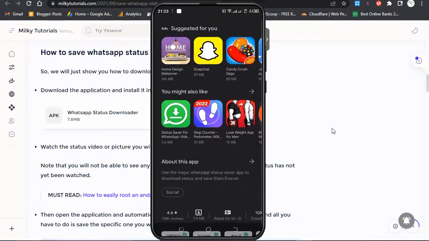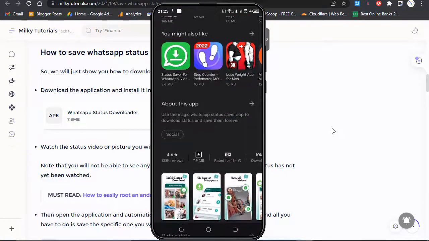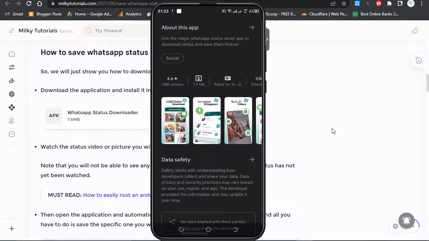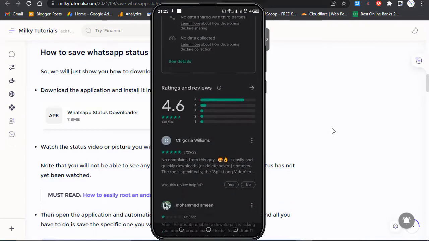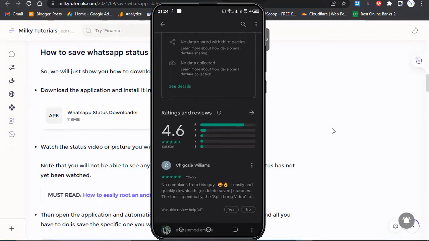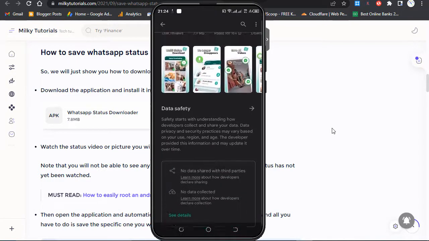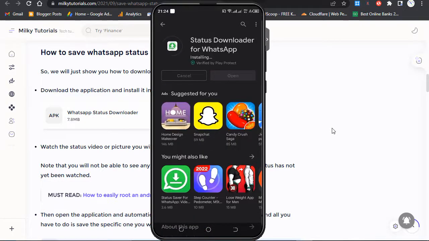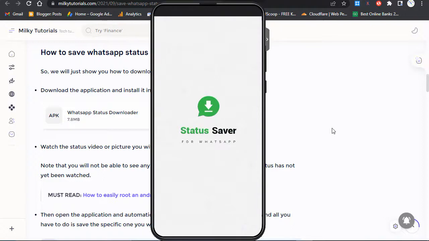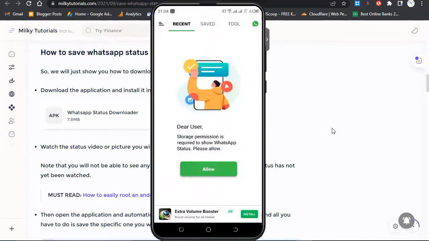We will always advise you to check the reviews of every app before downloading it. Applications that have an average rating of 4.0 and above are usually the best and most recommended apps. The next thing will be to open the application and grant all permissions for it to access your device in full.